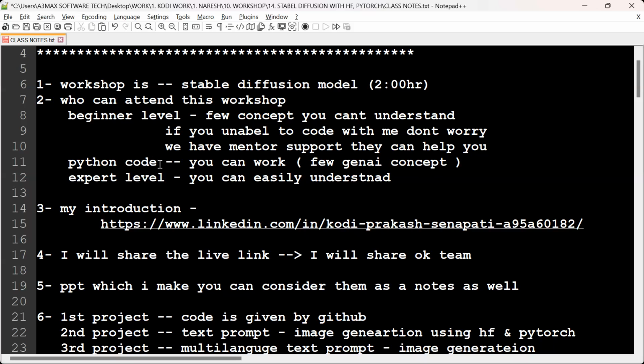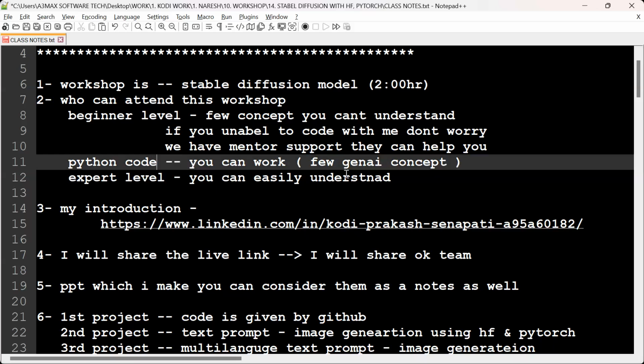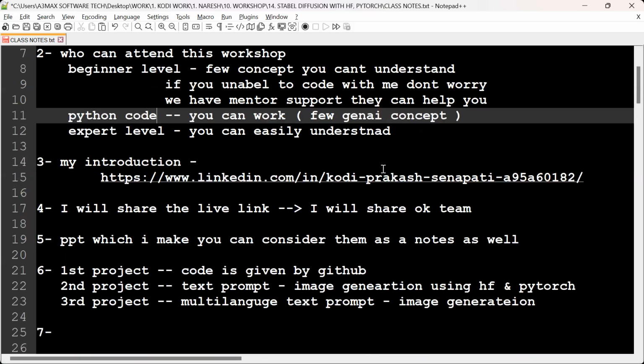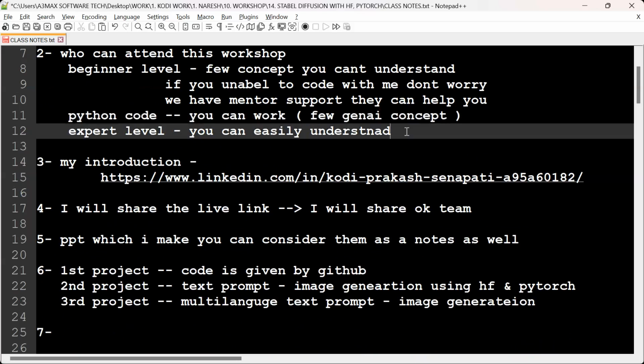If you know Python, then you can write the code easily, but a few generative AI concepts might not be understood. I will try to explain them one more time. If you're expert level, then that's okay, no need to worry. And if you're my students, I hope you can understand as well.